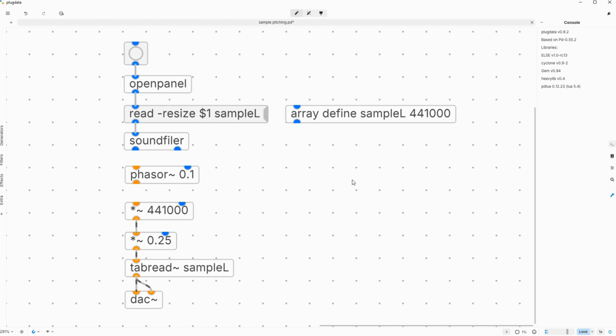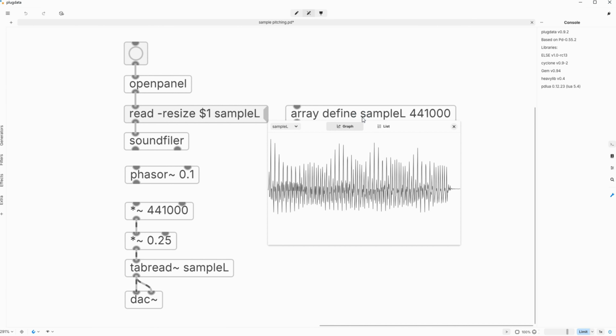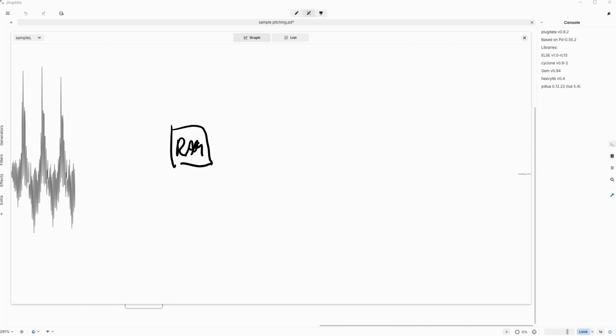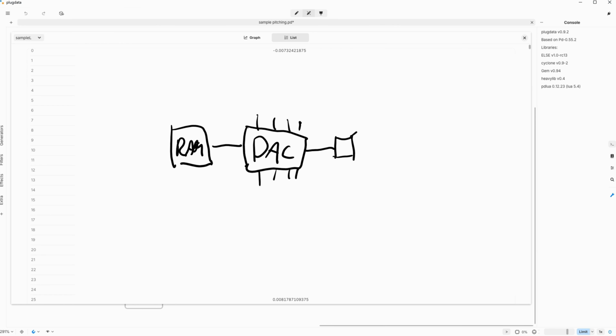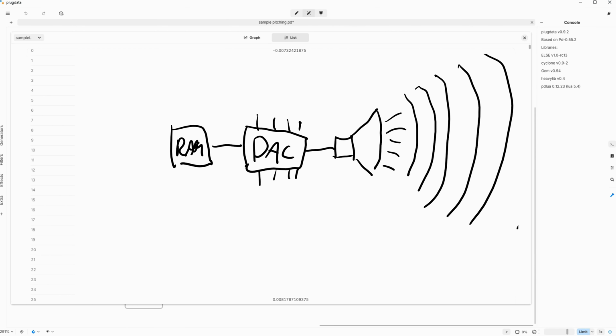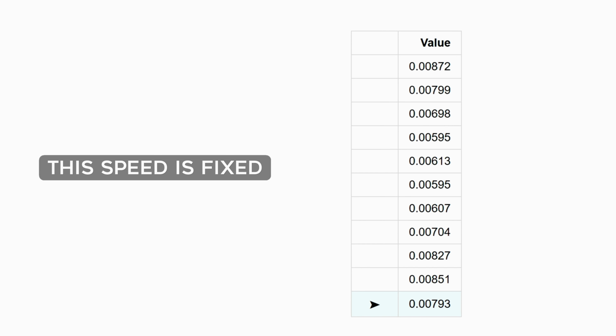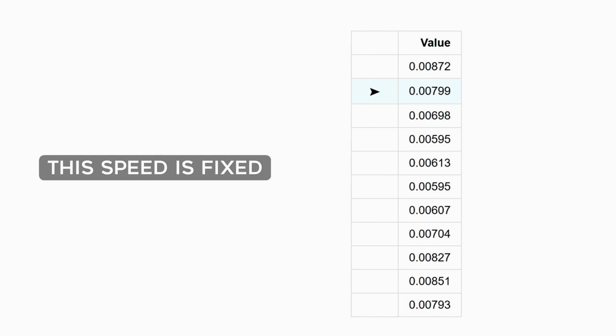So when I play this back, the computer sends a list of numbers to the DAC, or the digital analog converter, which converts the numbers to electric voltages again, and ultimately a loudspeaker converts the voltages to air pressure changes by moving a membrane back and forth. The speed at which the DAC moves through this table of numbers is fixed. We can't change it. Before I finally tell you how we can change the pitch of a recording now, there's one last piece to the puzzle.